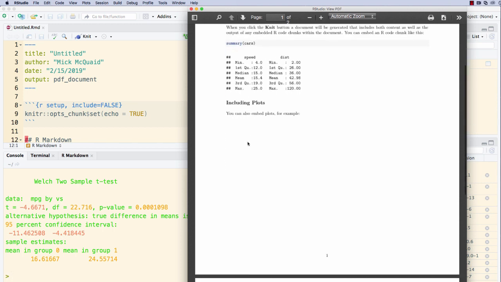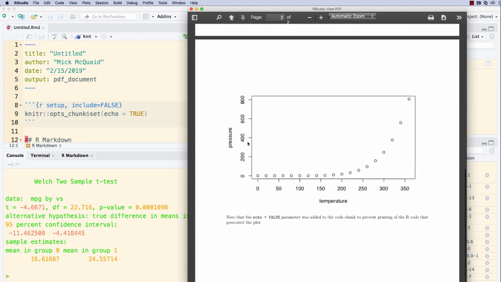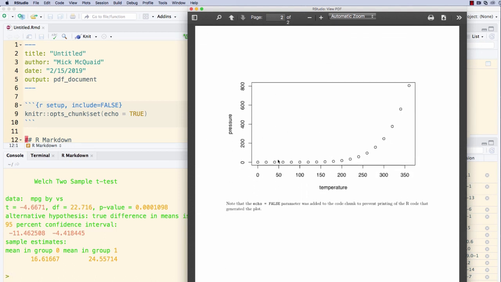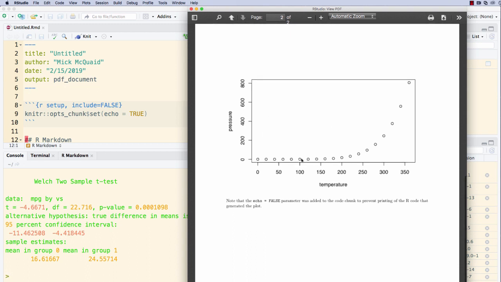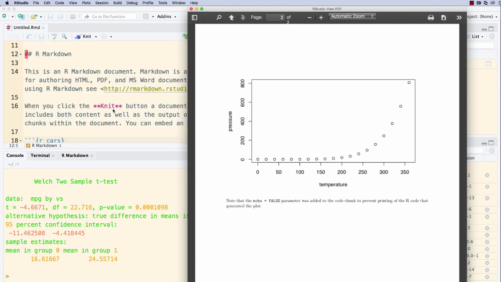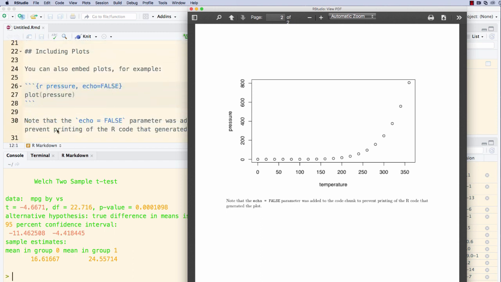And I can include plots, and this is the main reason we're doing it, because we're going to be doing visualizations, and we want to include our visualizations in our output. And then there's a little note below here that was a note that was in the R Markdown file. So this is just something that gets you started on R Markdown, gives you some idea of what's going on with R Markdown. We'll talk quite a bit more about R Markdown in the days to come.